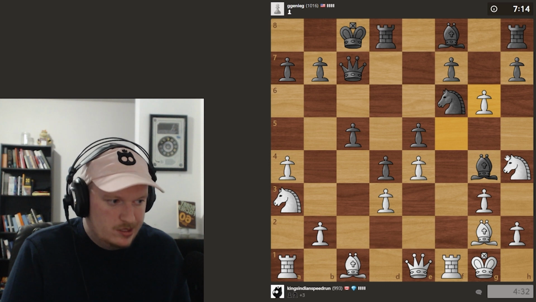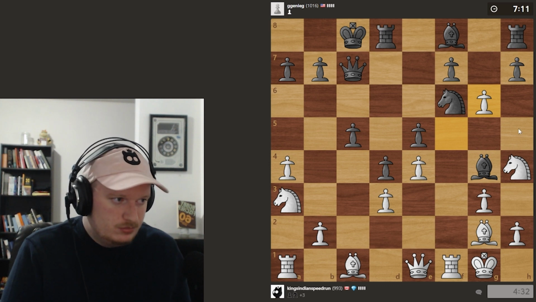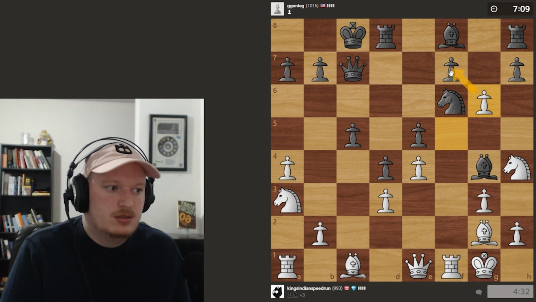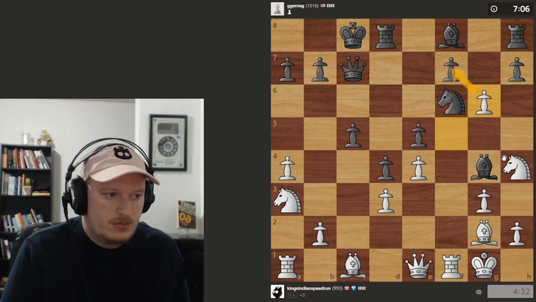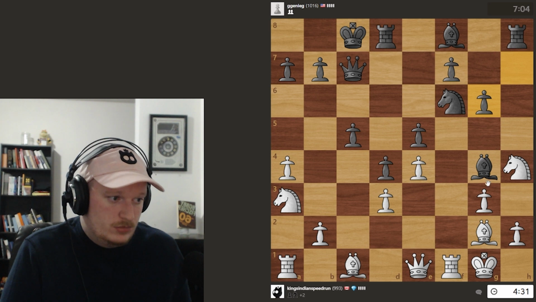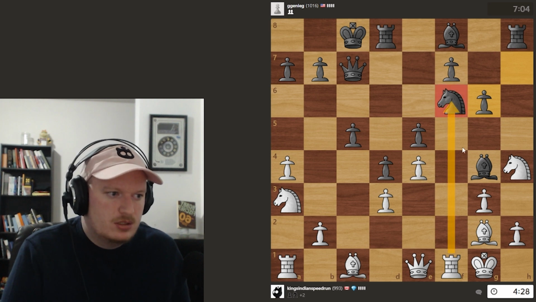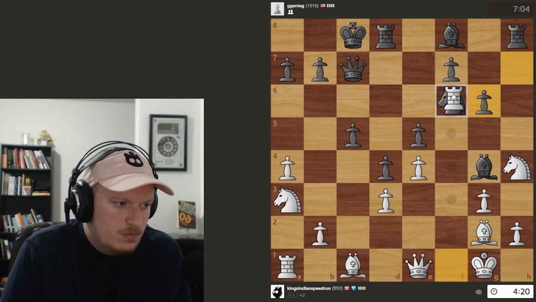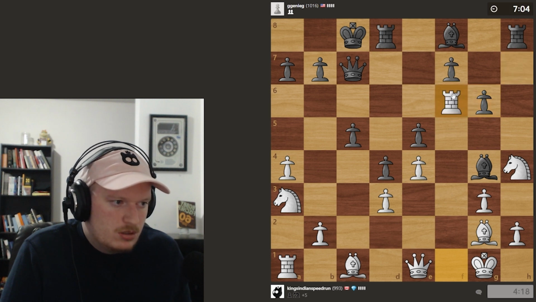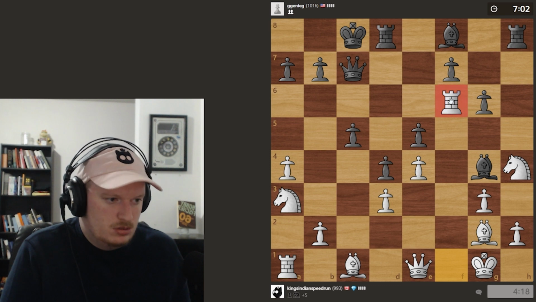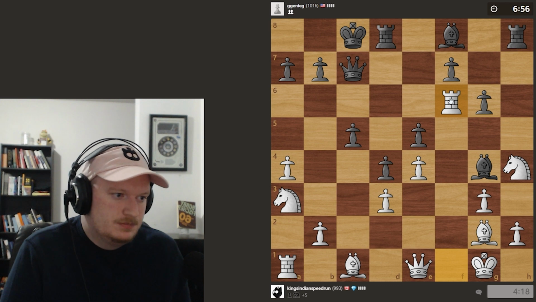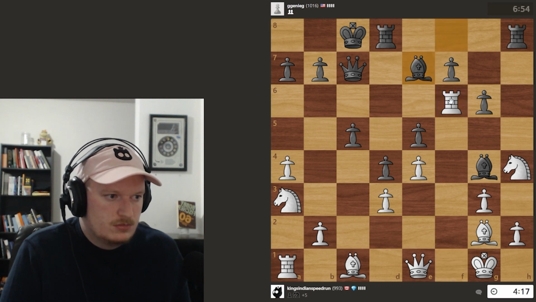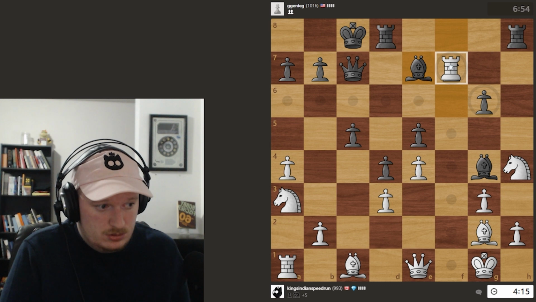I like taking on g6 here. If they move their knight or defend it, I would love to take on f7. Yeah, so here feels like we can just take comfortably. I don't see anything wrong with it. Rook takes f6. Everything is sufficiently defended. Now rook takes f7.